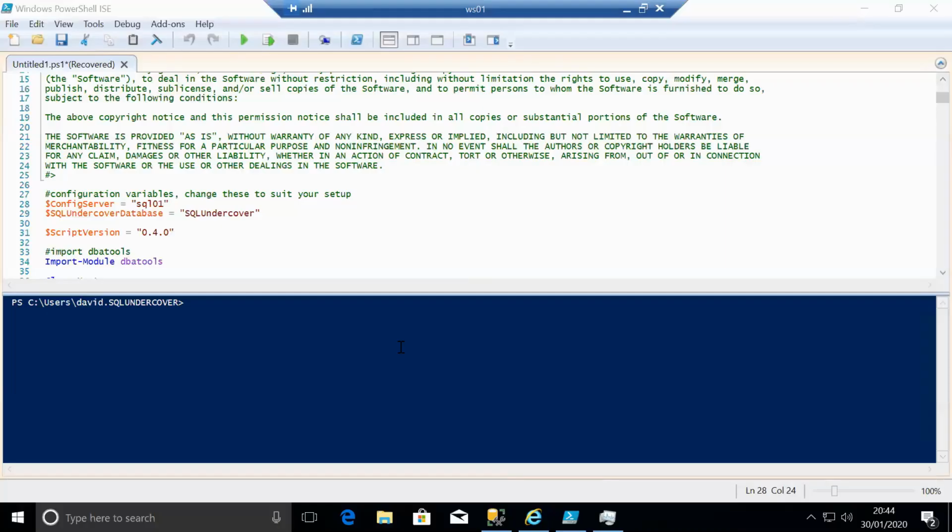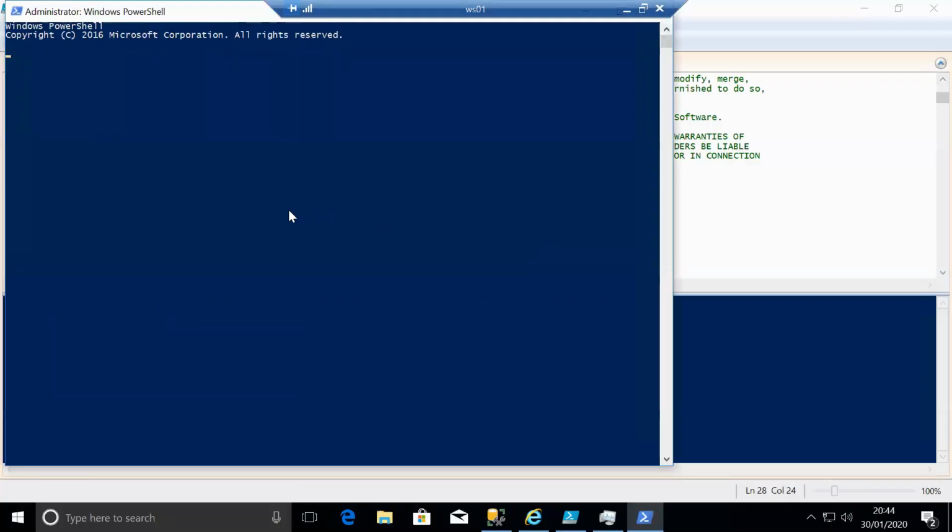Yes, we want to allow the app to make changes. And to install DBA tools, it's quite simple. We just type in install module DBA tools. That will go away and it will install DBA tools for us.